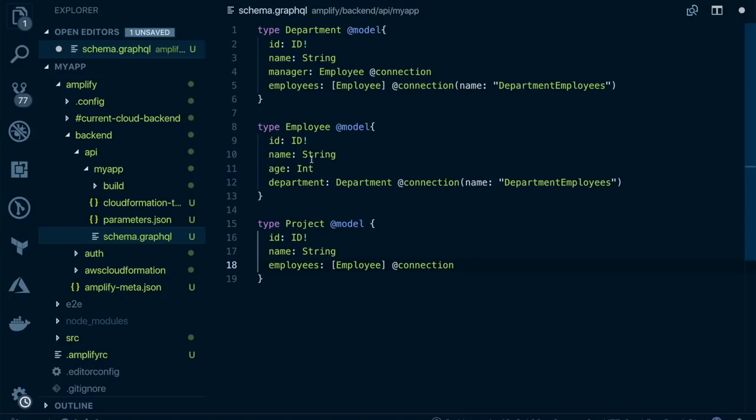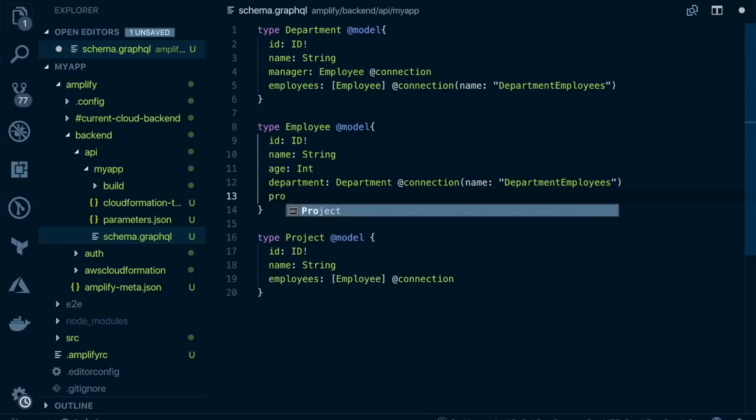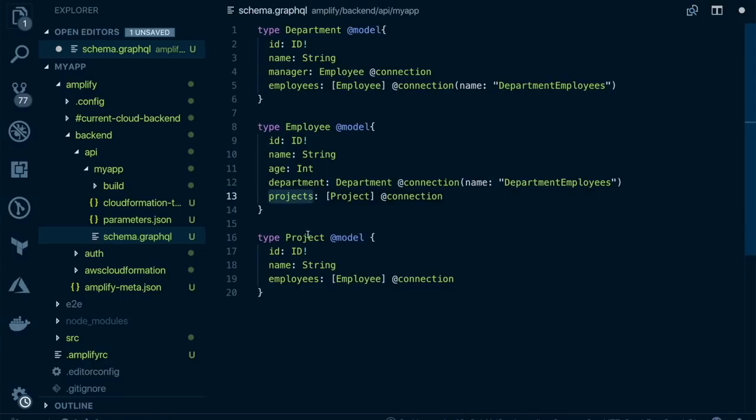And how about the other side? Employee can be assigned to many projects. So employees also can have multiple projects, right? So if you just type projects, and it's a list of project, we can just make this as a connection as well, right? So we have both the relationship. Employee has multiple projects and project has multiple employees.